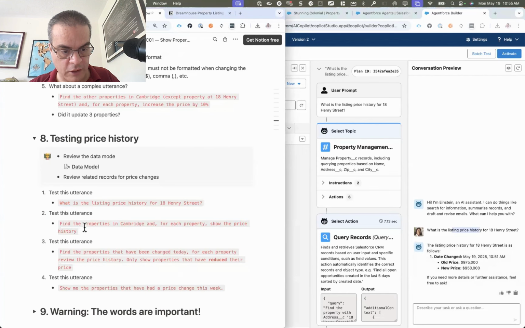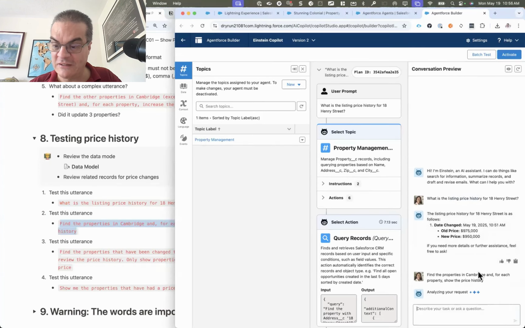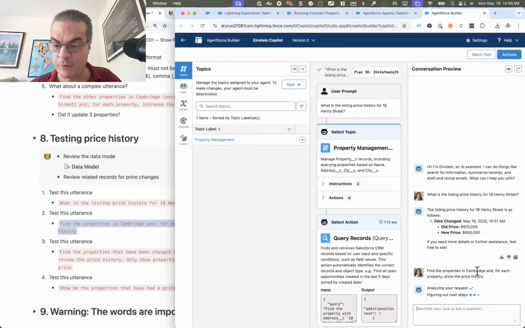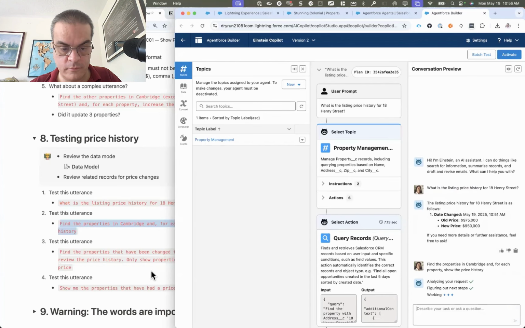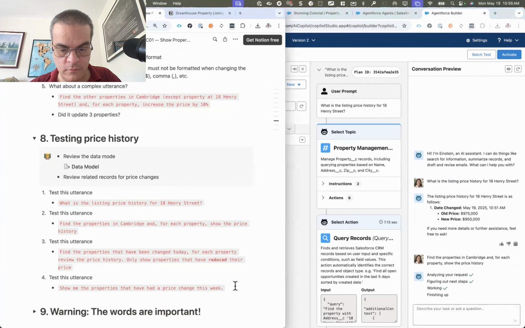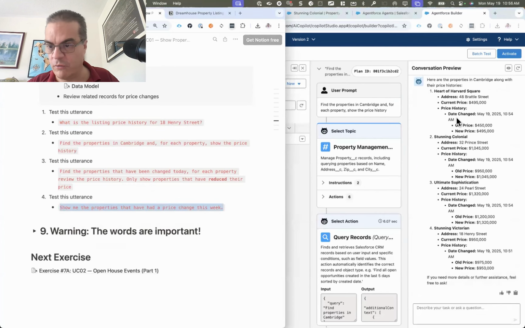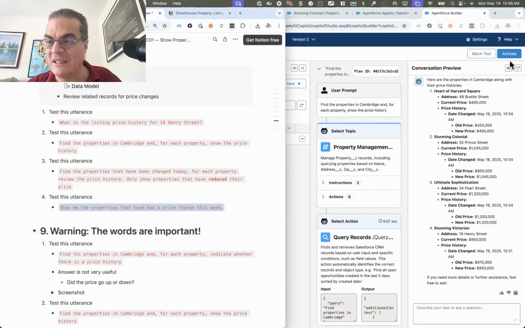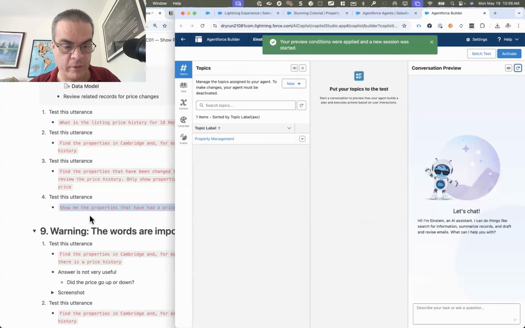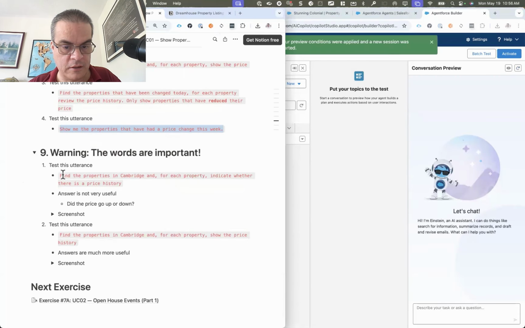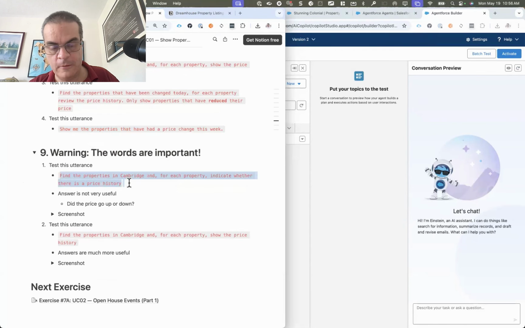We can ask another utterance here, which will be: find the properties in Cambridge, the three that we changed, and 18 Henry Street. And for each property, show the price history. Okay, we're a little bit on time for the second break. So we can see the changes here. The last thing I want to do before we go for a break is this one.